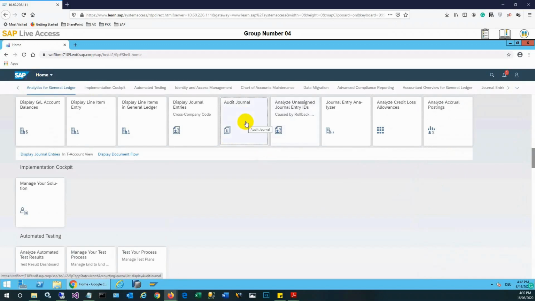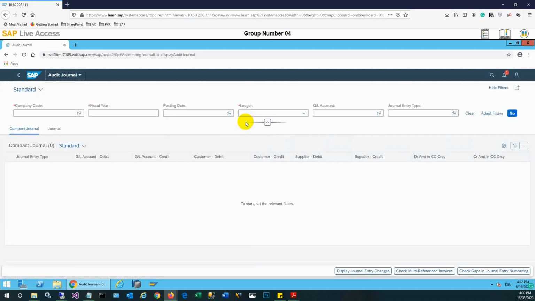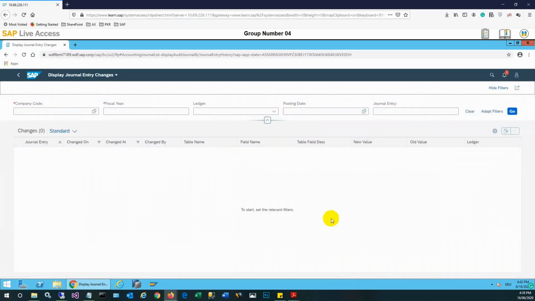Here we can see the posted entries for whatever period we want. For example, in this section we can see the audit journal form. In the Audit Journal app, we can see at the bottom Display Journal Entry Changes. So whatever changes have been done are shown in this further section on Display Journal Changes.